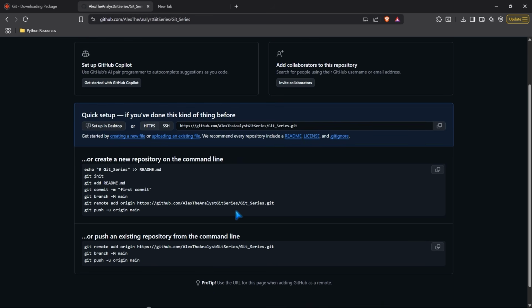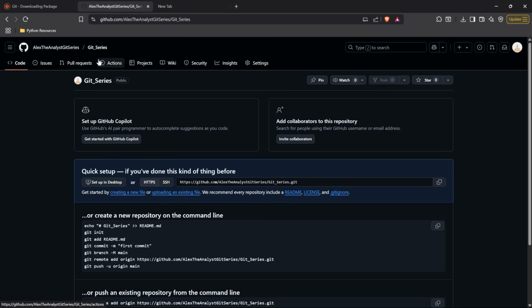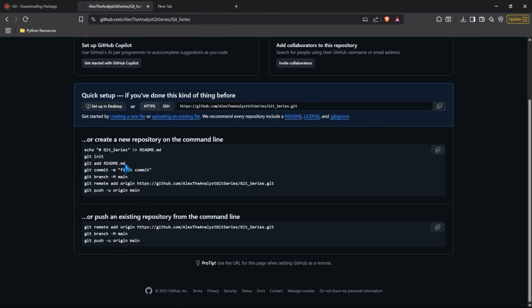There's nothing. And what's great is that GitHub knows, they are very good. They know that you want to connect this to your Git repository. And so they give us instructions on how to do that. So if you want to create a new repository on the command line, you can, or push an existing one. Now that's what we want to do. So I'm going to copy this.